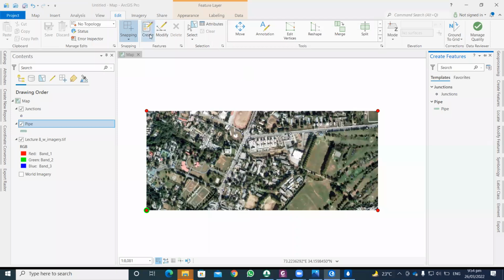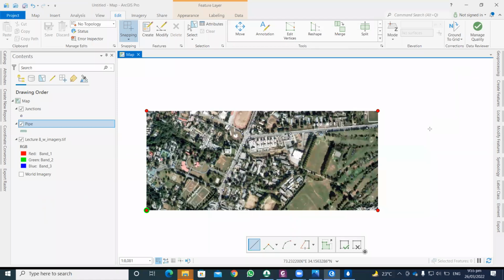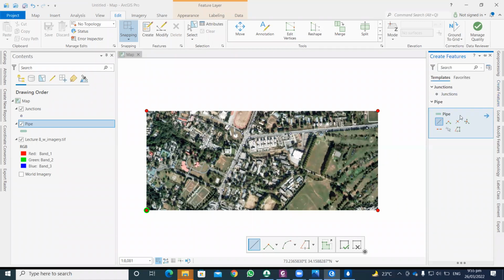So after clicking on the create icon, you will have to click on the pipe button as well. So these are the different options in order to create the pipe. Here I want to show you specific to these two. You can check these two as well. It is very simple. Just go through it. First of all, I want to create a line feature using this.